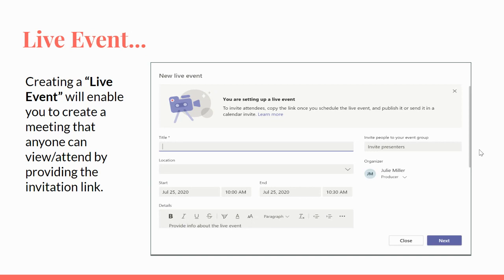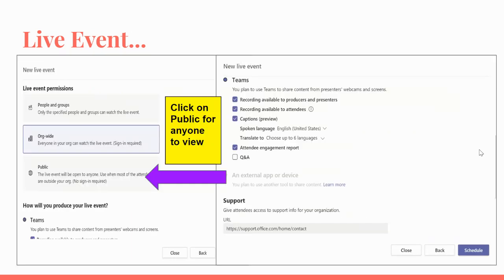So you would create your live event. You would fill in the information. You would click on next. And then there's live event permissions. So with these permissions, you can choose to have your live event only for people in groups or organization-wide. So that would be everyone in New Bedford Public Schools could go to your event, or you could even make it public where anyone can view it, whether they're on the New Bedford Public Schools account or if they're on a personal account.